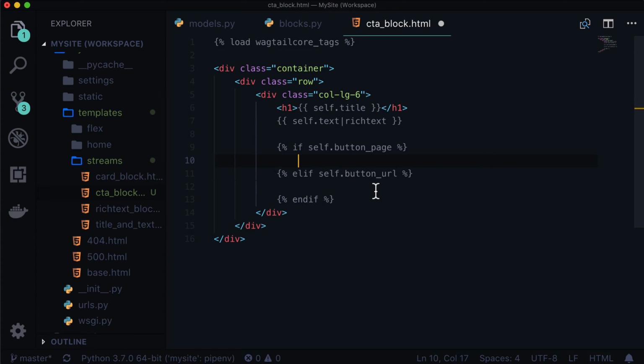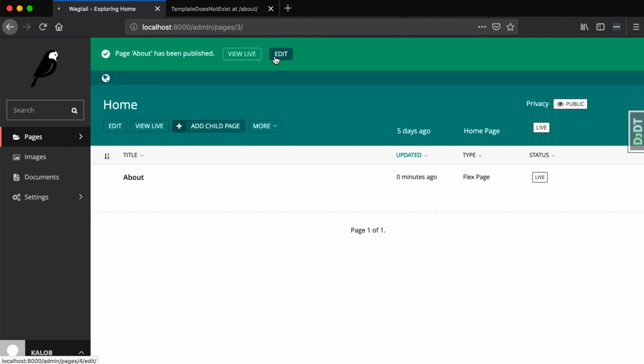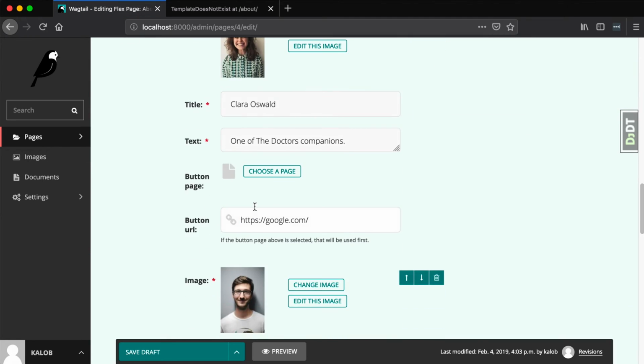So let's go ahead and create a very ugly link. And this is going to be self.button_page.url, because, just a moment, please, and we will get to an example in just a moment.